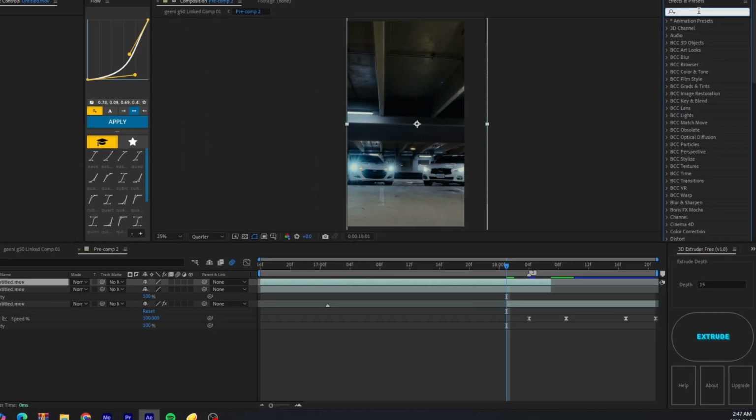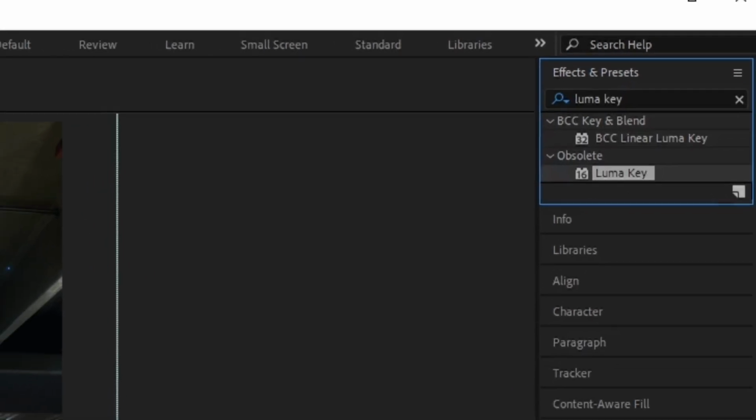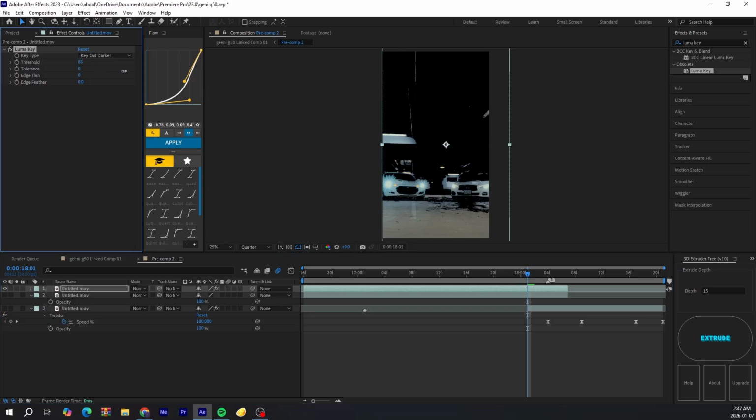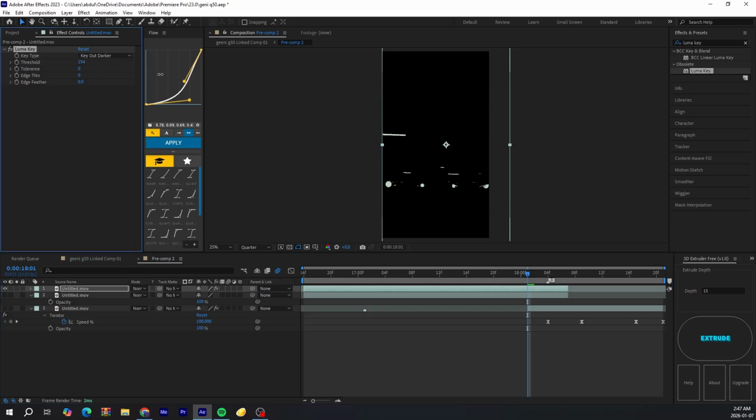Now we're going to duplicate this top clip and then add Luma key onto this, and then we're just gonna hide the bottom 2 layers so we can see this Luma key, and then we're just gonna up the threshold until we can't see anything but just the lights in the shot. We're gonna mask out all of these lights so only the headlights are being visible.